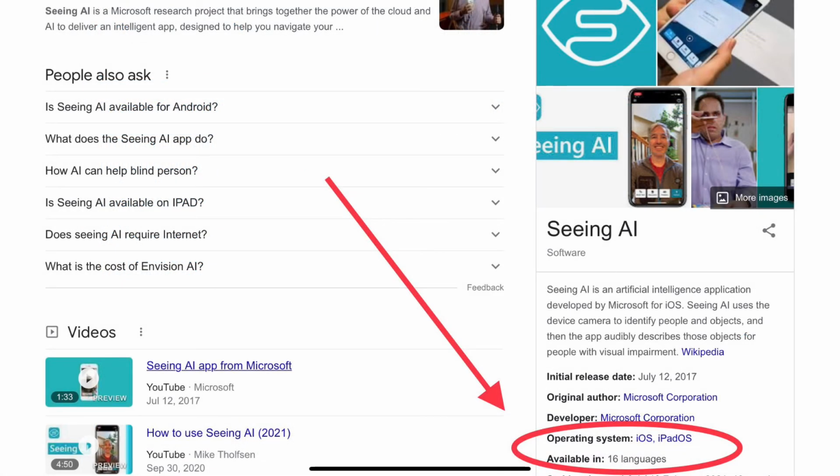The Seeing AI app is only available under iPadOS and iOS, that is to say on an iPad or on an iPhone.